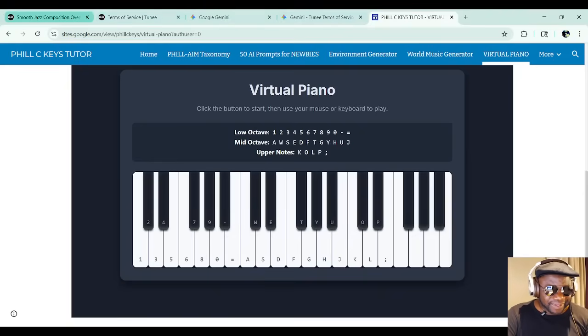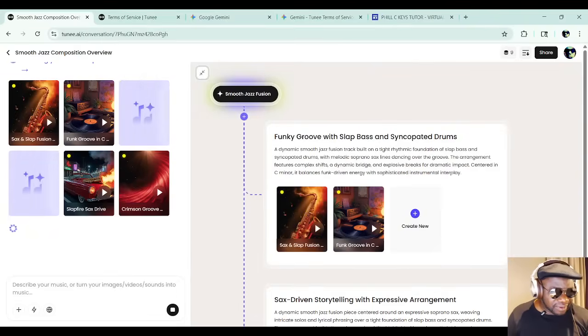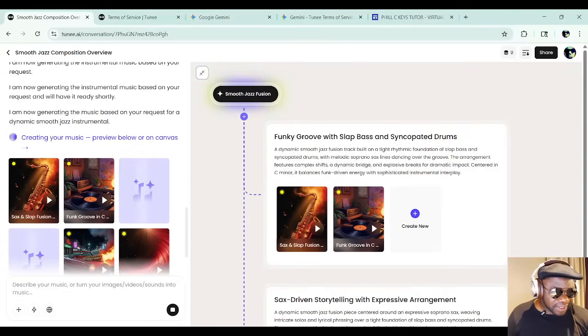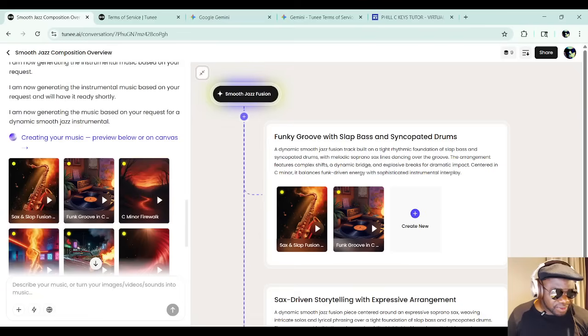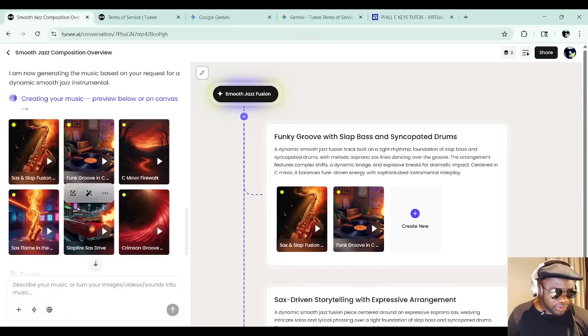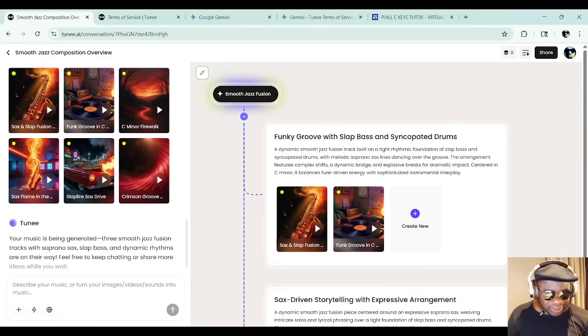All right. So let's see what else. Oh, okay. So these are all the ingredients, probably. Let's see what it says. I am now generating the instrumental music based on your request. Creating your music preview below or on canvas. So it says your music has been generated: 3 smooth jazz fusion tracks with soprano sax, slap bass, dynamic rhythms are on the way. Feel free to keep chatting or share more ideas while you wait.